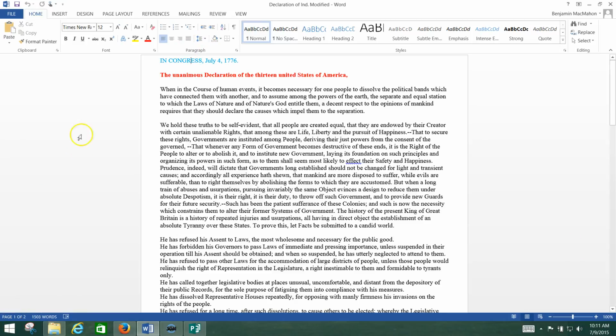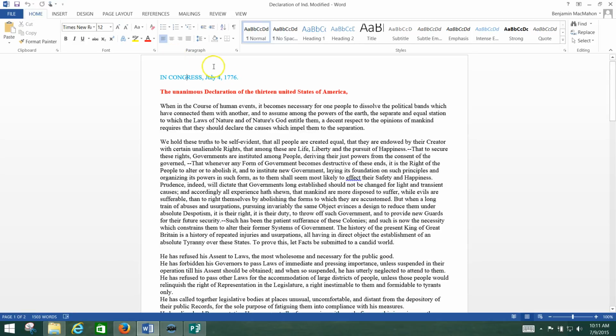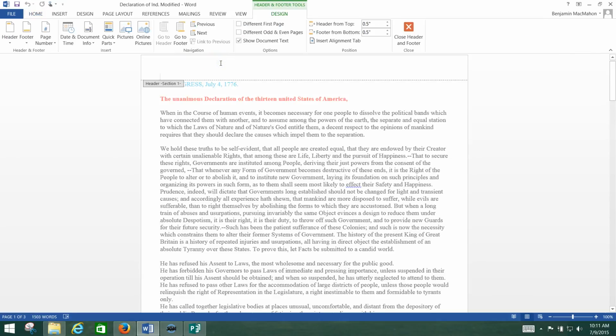So adding a header is pretty easy here. First thing you'll notice is my white space is hidden. So just double click to show white space. I'm going to double click. And then I'm just going to double click in the area where the header is supposed to go. Boom, look at that. I got my header option.